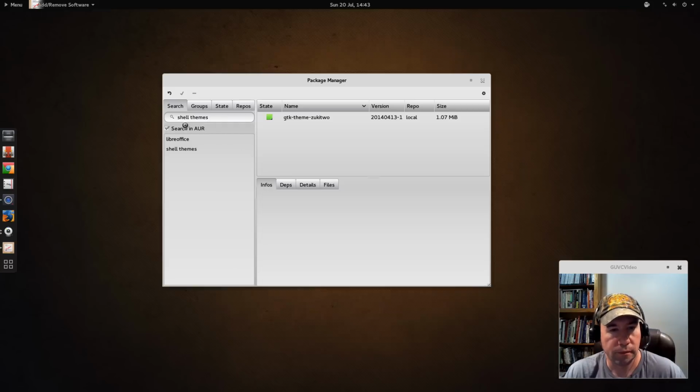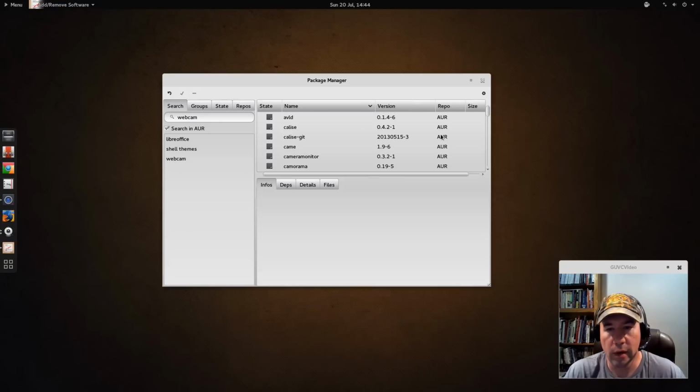Once again, we'll click on search in AUR. We'll look for shell themes. Well, let's even look for something else. Let's look for something to do with a webcam, and search in the AUR. I see these are all webcam packages that are in the AUR.